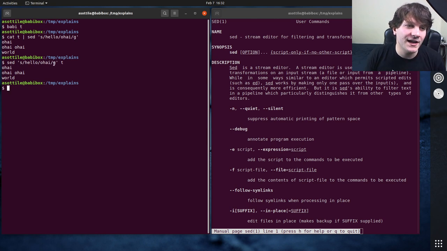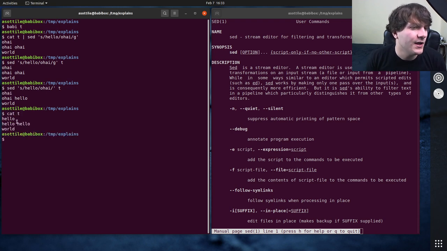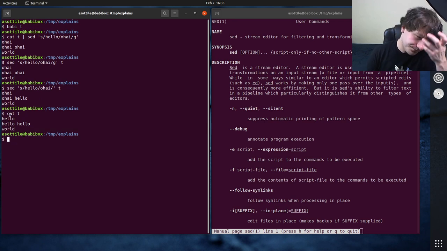Now note this g flag means that it's replacing globally. If you don't have this g flag, it will only do this replacement once per line. So if we do this, you'll see that this hello line got replaced entirely. Let me show the original file. This hello line got replaced entirely. But in this line, even though there were two matches here, because I didn't do slash g, only the first one was replaced. And again, world was left alone.